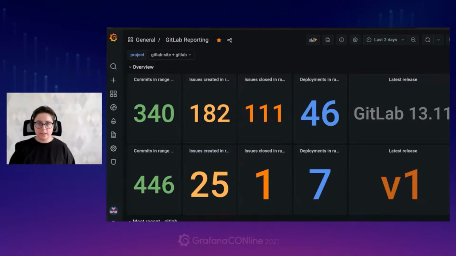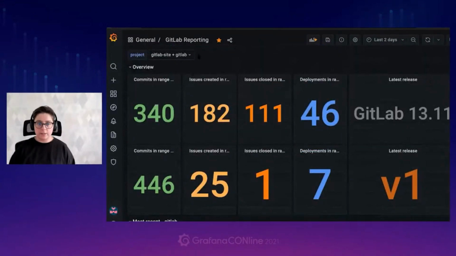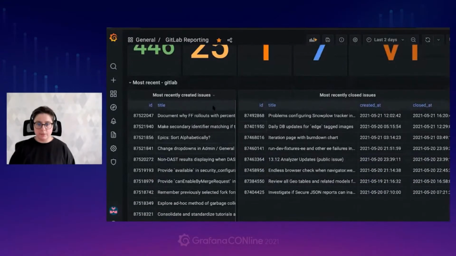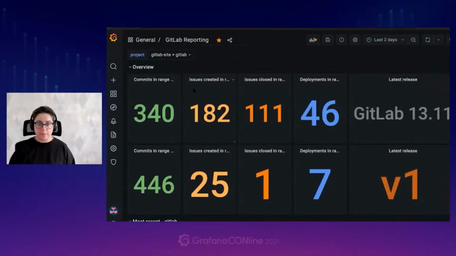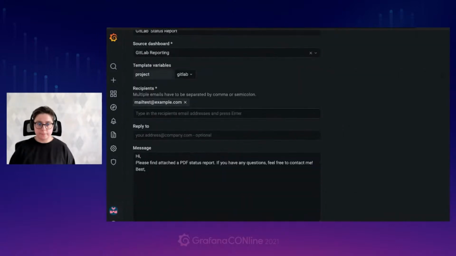So I have this dashboard that shows all kinds of charts and tables for a few GitLab projects, and it uses the project as a template variable. It has repeating panels as well as repeating rows. And my manager is interested in getting a report for only one of my projects. So I created this status report for them.